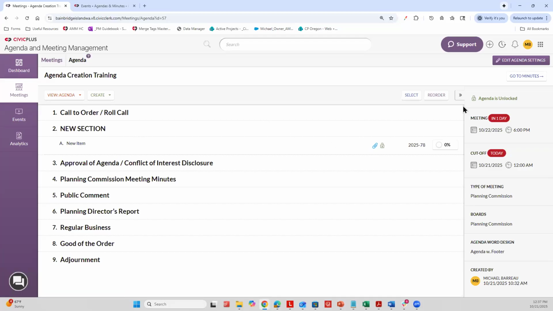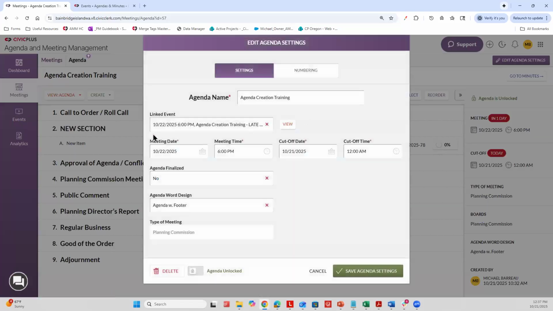Okay. Keep in mind, these settings are always alterable. There's the edit agenda settings button as well. So the name you gave it can be changed. That event that we linked it to can be modified, right? You can remove it or add it back, or go to the event itself, clicking view and update the event, right? It's meeting date and time. You can always update that if you want to. Cutoff date and time can always be altered, right?